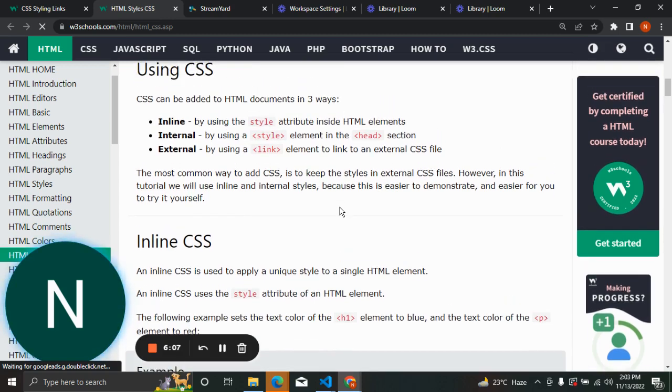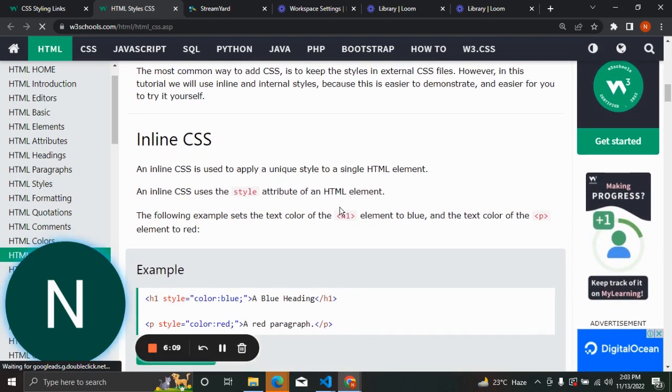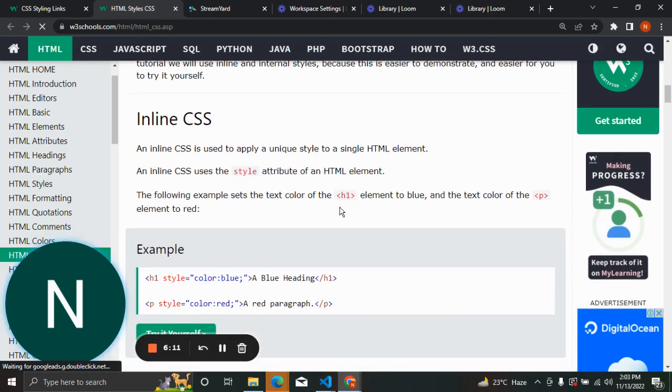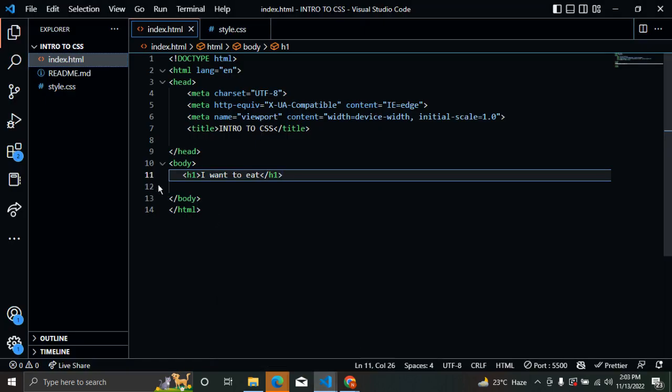The first one is inline CSS. An inline CSS is used to apply a unique style to a single HTML element. Now, remember, we said an inline style uses the style attribute of an HTML element. Let me give an instance. I've already written a sentence. So this is my sentence now: I want to eat.